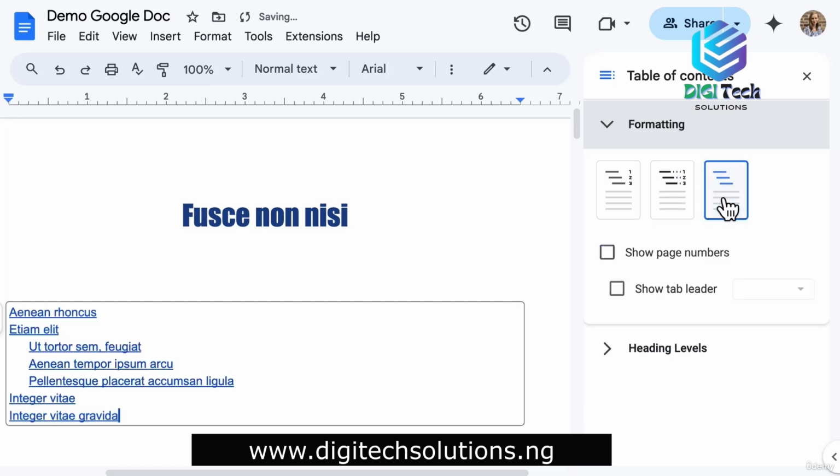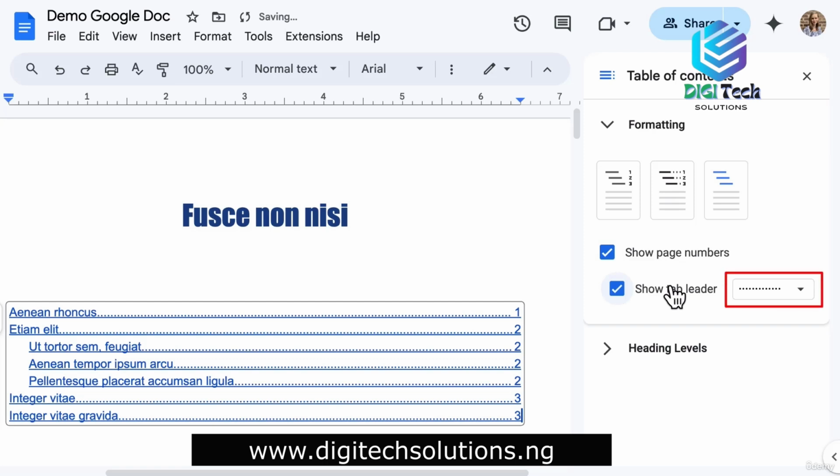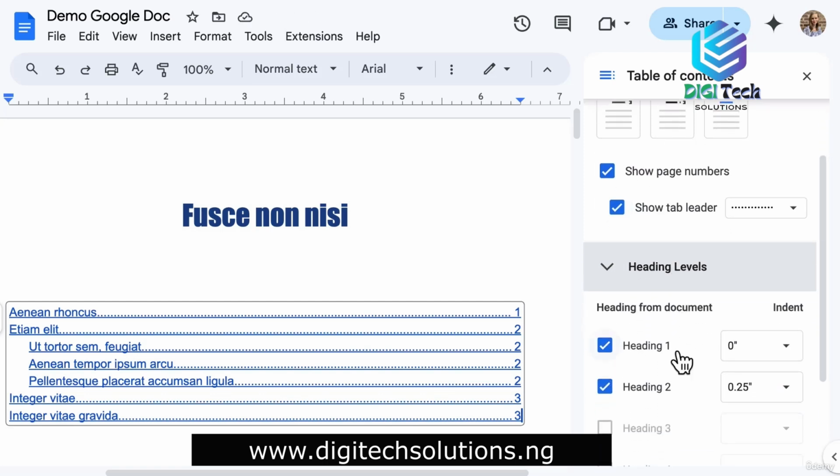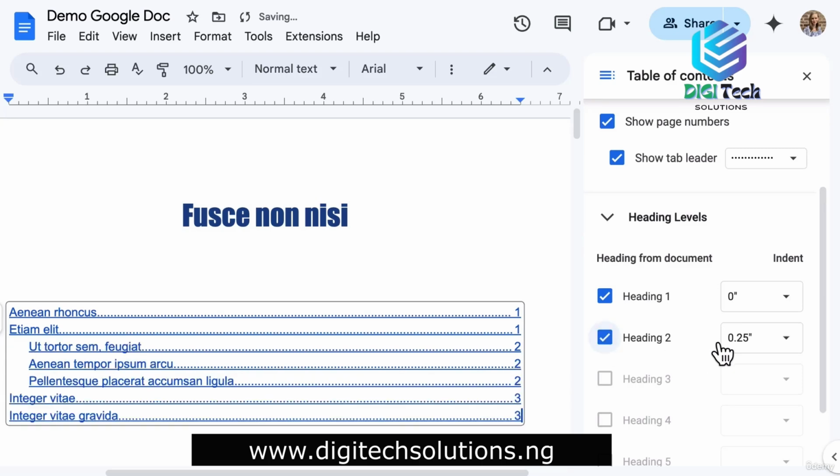Use the options below to turn on or off things such as Show Page Numbers and Show Tab Leaders, which also includes style options in that drop-down menu. The Heading Levels menu allows you to select headings that are included in the table of contents.